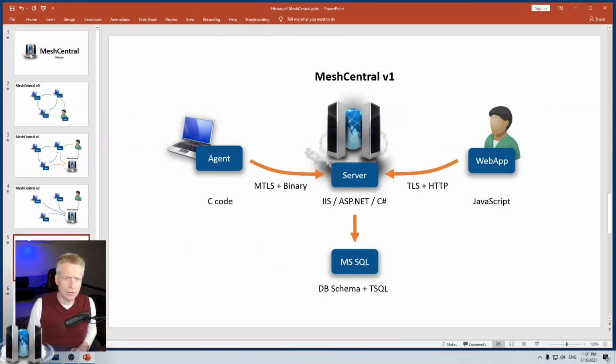Okay, so a quick recap of the old technology of MeshCentral version 1 versus version 2, and what I learned at the time and how I used those learnings to figure out how to design a better version 2. So version 1 had the agent built in portable C code. You had the server built on IIS, ASP.NET, and C#. That was what was available on my desktop at the time where I wanted to build this. I was running a Windows system, so that was the logical thing to do.